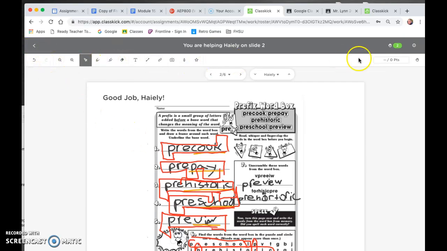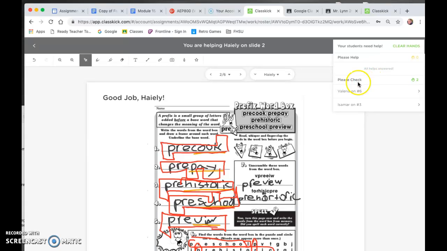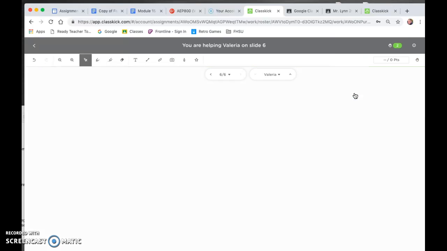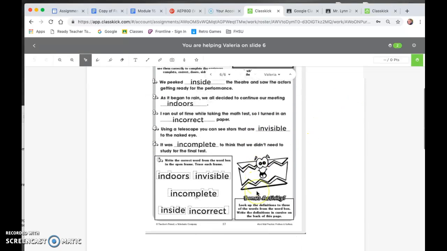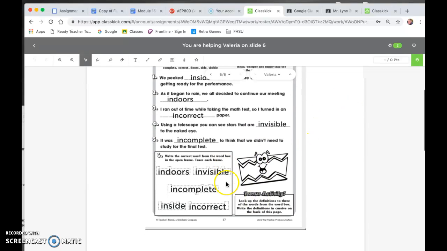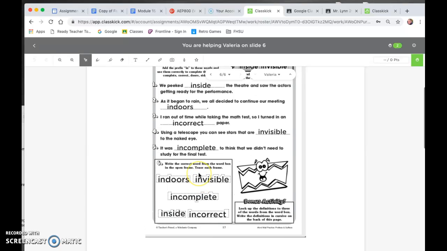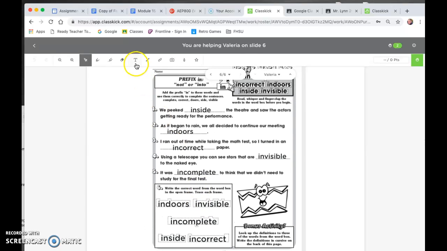Students needing help could raise their hand right here. So this help is needed. Okay, and they can choose please help or please check my work. So Valeria needed help on number 6. I'm going to go on here and look at what she was doing. And it looks like she figured it out. Let's tell her she did a good job as well.